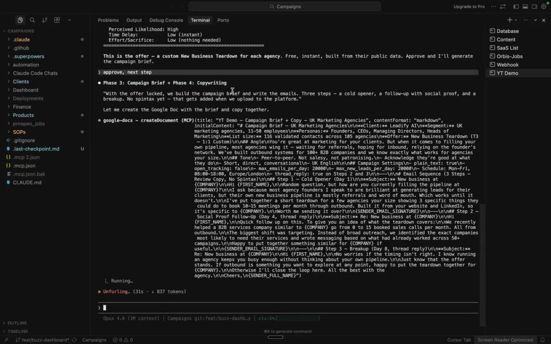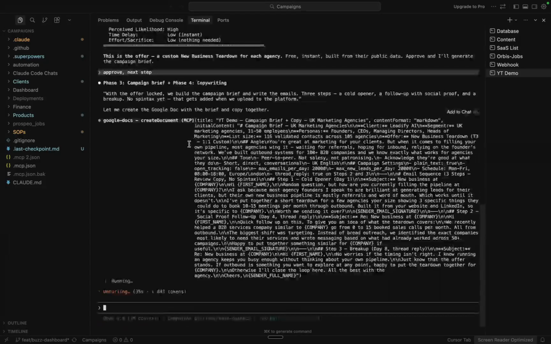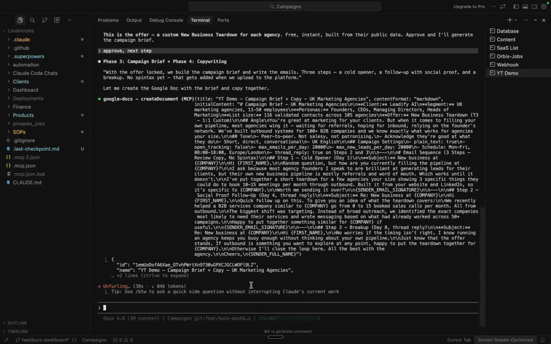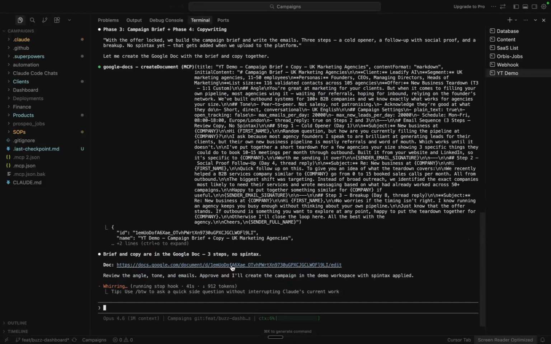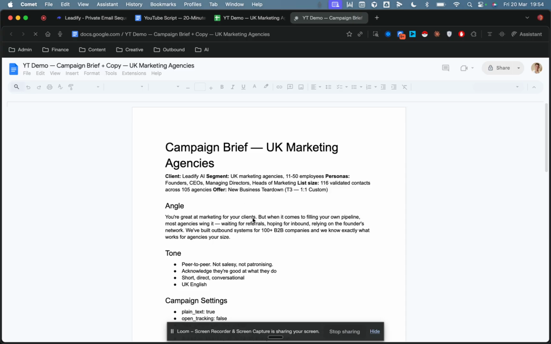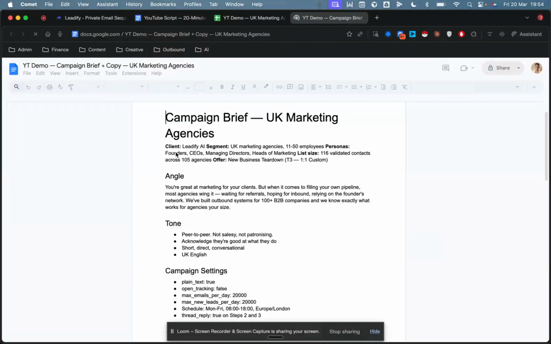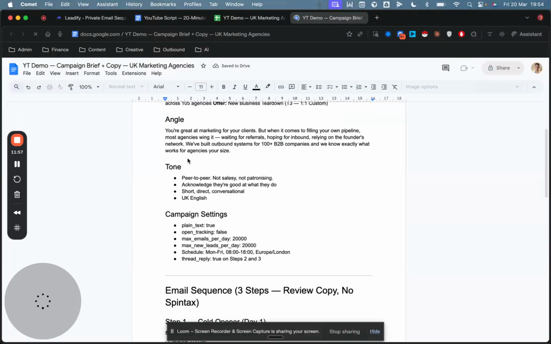So yeah, just give it a second to run here. It's going to create a Google Doc with the details. Here we go, cool, that's quick. Cool, so now you can see the client, and it just gives me some information about what it is. It just means it's got a structured format for when it goes into creating the copy.